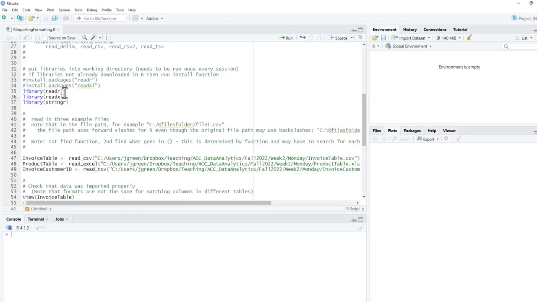When you start with R and you need certain functions, you read in a package. So these are the packages I'm going to use in this R session. First we need to install them. If you already have them installed, then we just need to read them into the library.